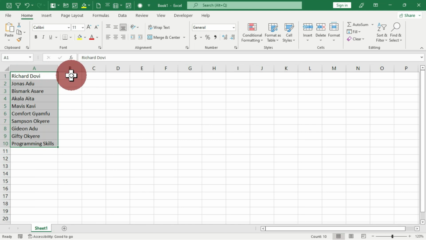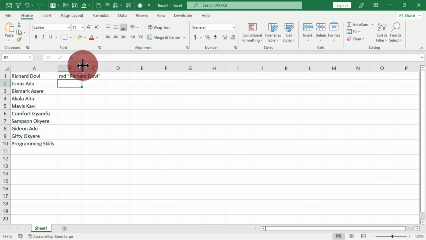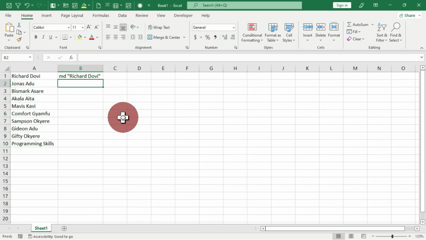Now I'm going to click the next cell, which is the first cell beside the first name of the employee. So what I'm going to do is type MD. So after typing the MD, I'm going to open the quotation mark and I'm going to type the name of the first employee. And I'm going to close this particular name with another quotation mark. Now let's hit the enter key.